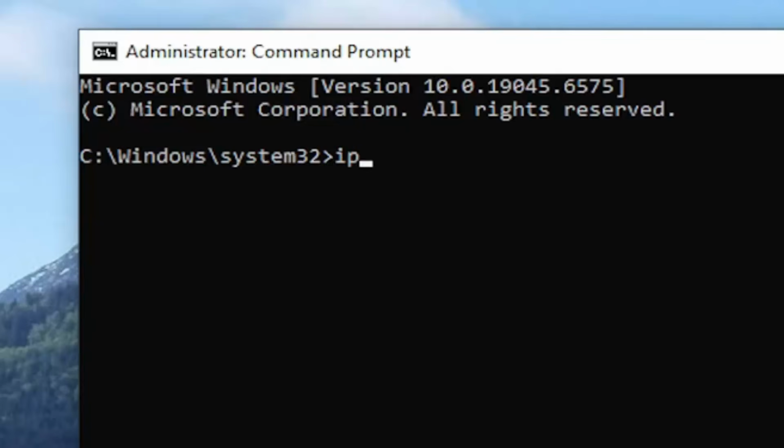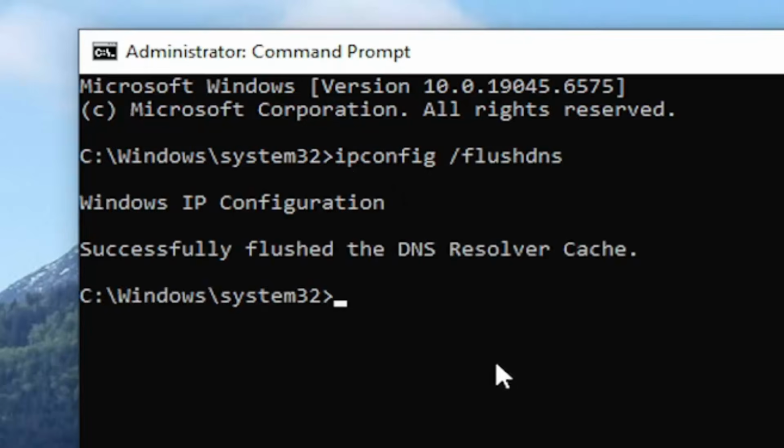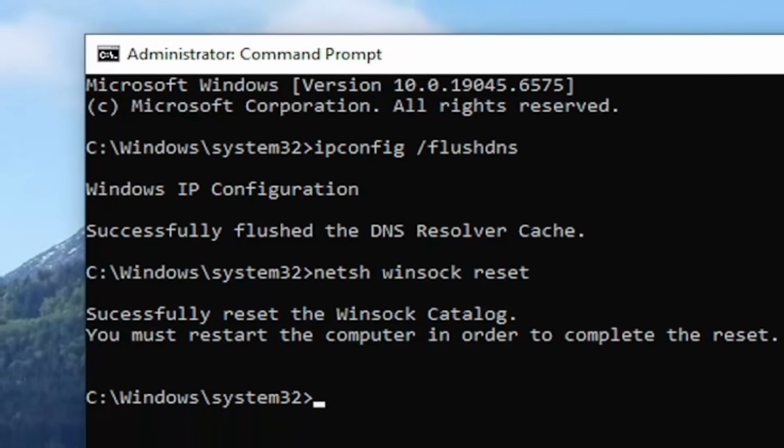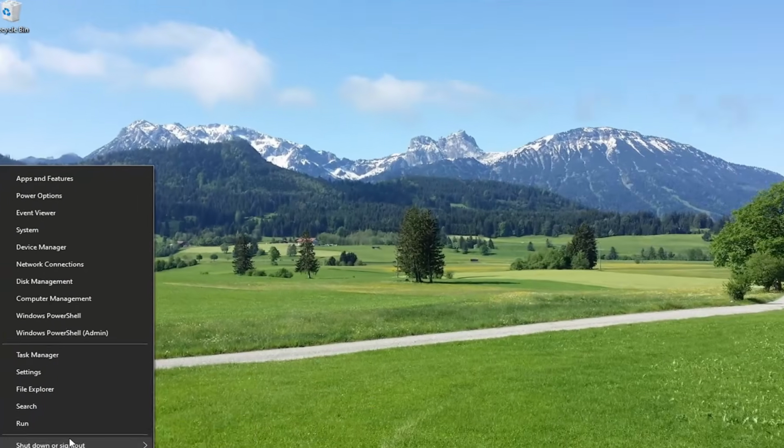And now you want to type in ipconfig space /flushdns. Flushdns should all be one word attached to that / out front. Hit enter on your keyboard, and then once that's done, type in netsh space winsock, WINSOCK, space reset. Hit enter on your keyboard to run that, and then once that's done, close out of here, and then restart your computer at this time.